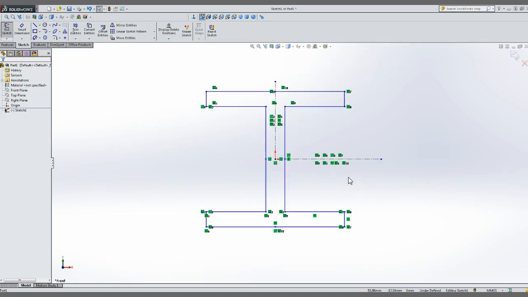So now I have my eye shape on the screen. Okay, so that's pretty simple. There's different ways you can do it. You can use the Mirror Entities button, like I did right there. That will get you what you need. You can also use a dynamic mirror entity.